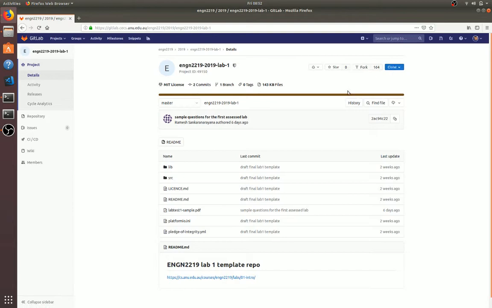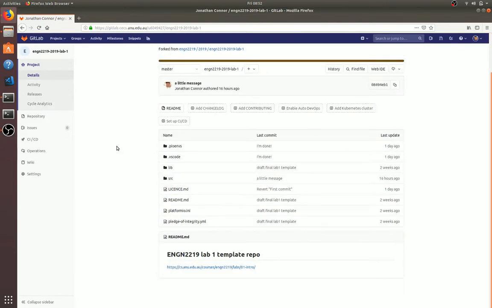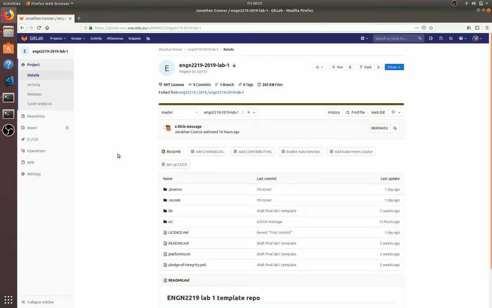So what we're going to do is click the fork button here to make our own copy of the template on the GitLab server. So now we have our own little copy that we can work with and save and push our changes to. Okay, before I click the clone button, I'm going to make extra sure that this is my fork and not the master template. If I look up here, I can see that it's my name here, followed by the lab. And if I look in the URL bar, I can see it's my uni ID.